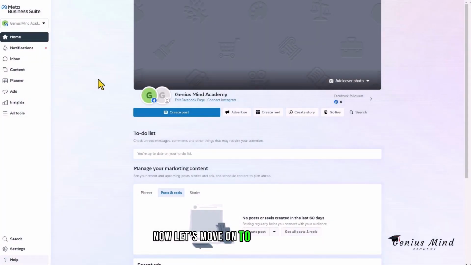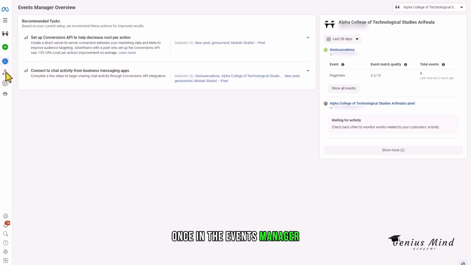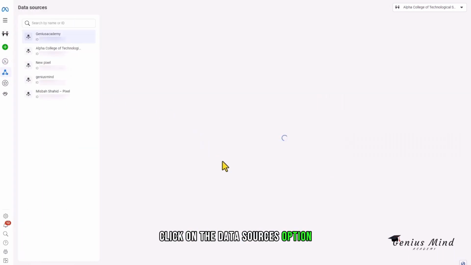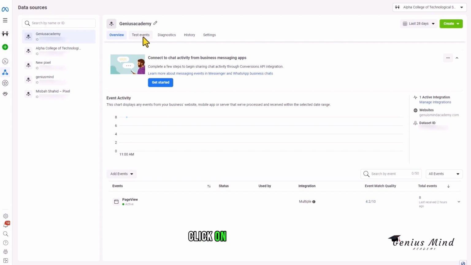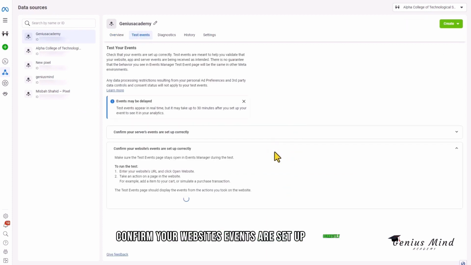Now let's move on to testing pixels. Go to your Facebook Meta Business Suite, click on the All Tools option, and from there click on Events Manager. Once in the Events Manager, click on the Data Sources option. Select the Pixel ID, click on Test Events, and then click on Confirm your website's events are set up correctly.